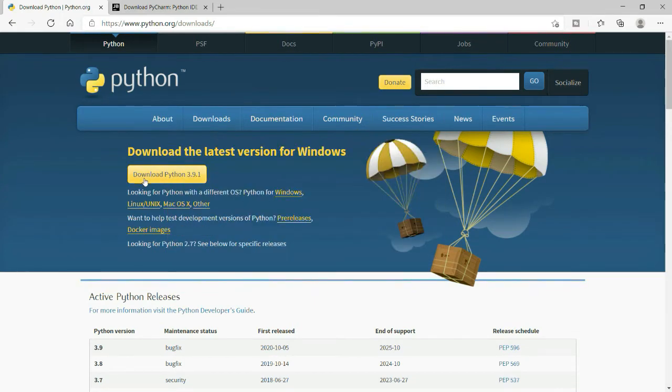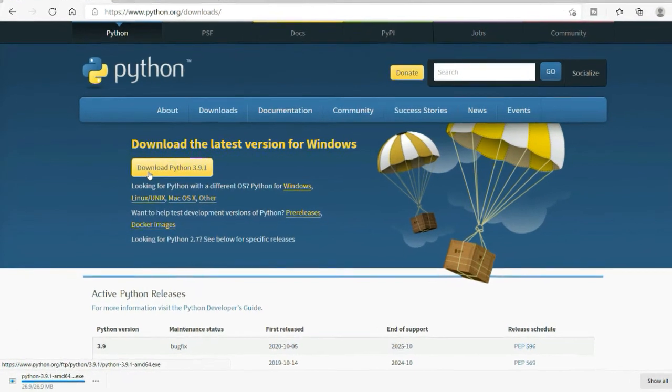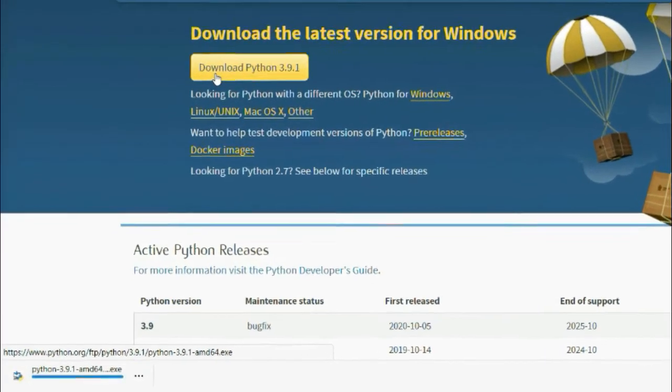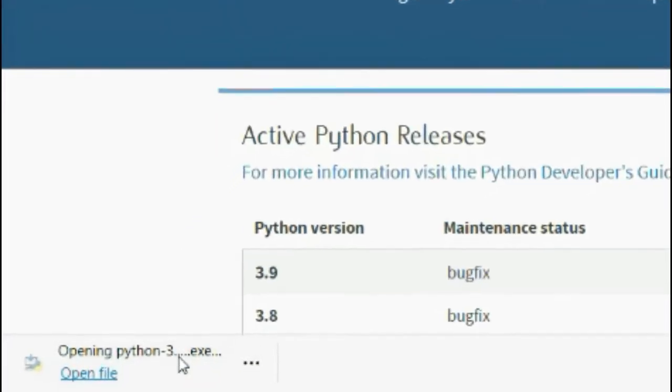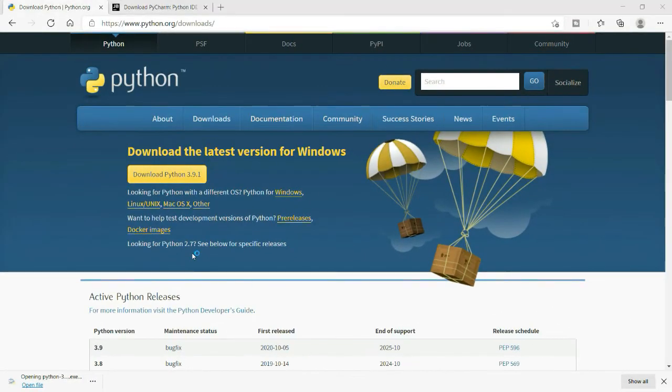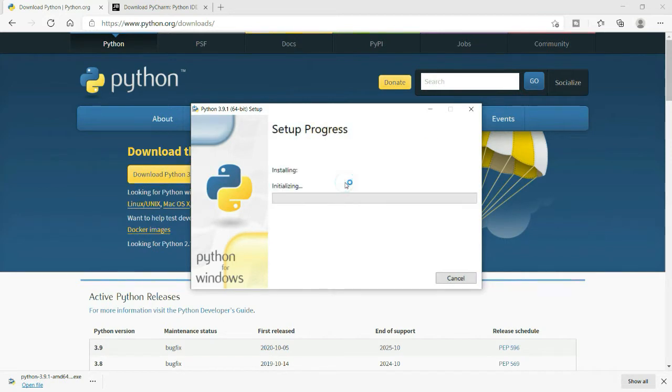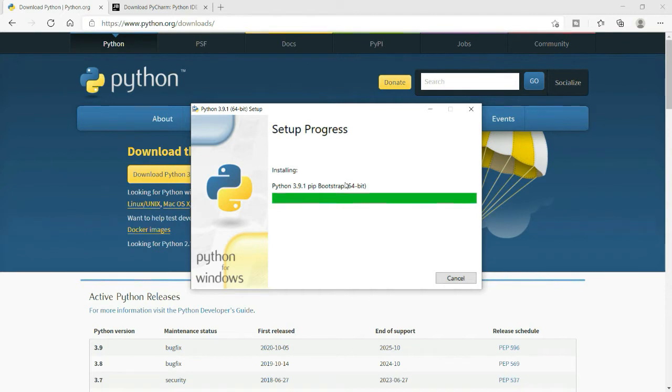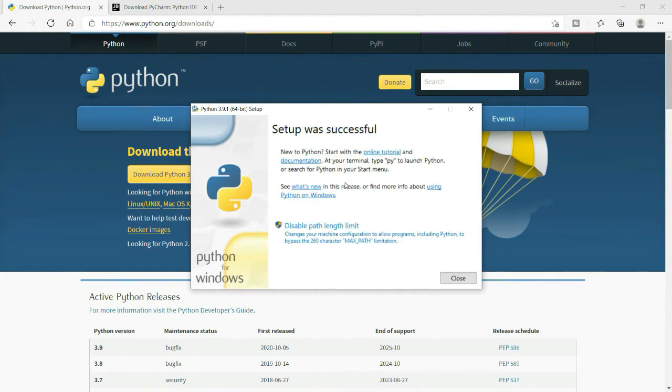So I will start with downloading Python 3.9.1 and you can see that it has been downloaded. So I will simply click on it and install it. I will click on install now. I do not want to go for any customization. Alright, so you can see that my Python has been installed successfully.